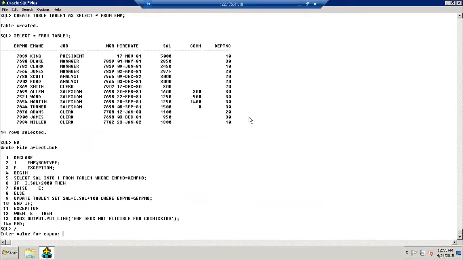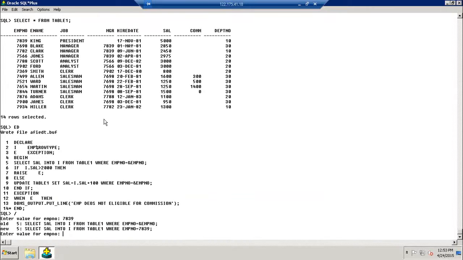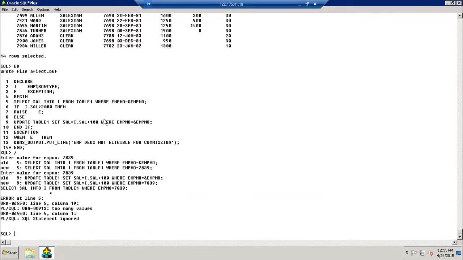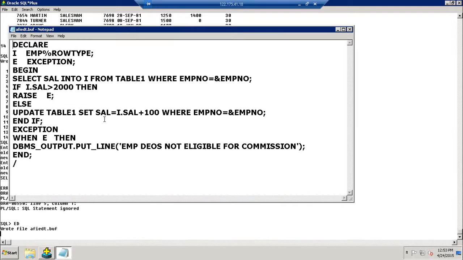So now we are going to execute that. Let us suppose now I'm going to give 7839. Okay, 7839 is King, the president, his salary is 5000 rupees. So again I'm giving 7839. Then here, okay, too many values are there. Okay, let us just, I'm using number data type.